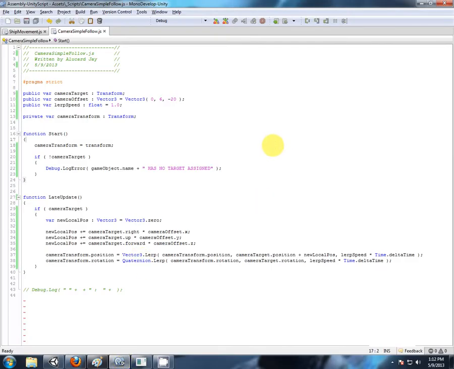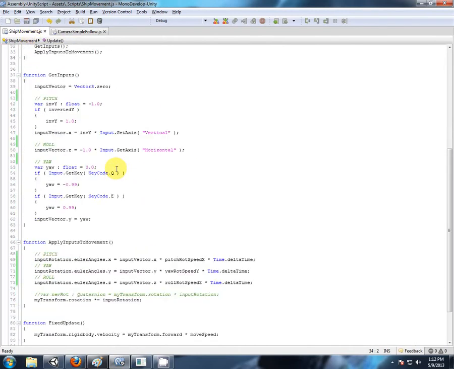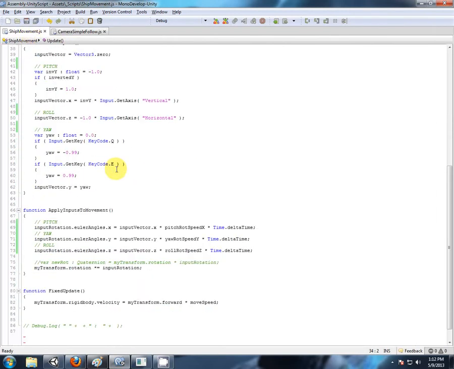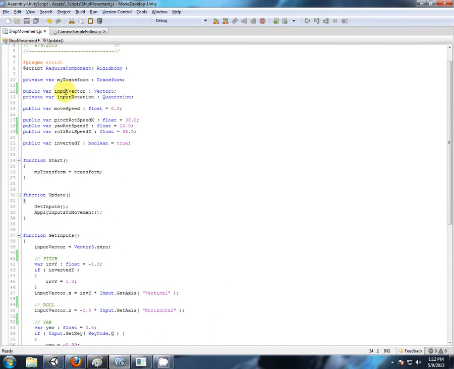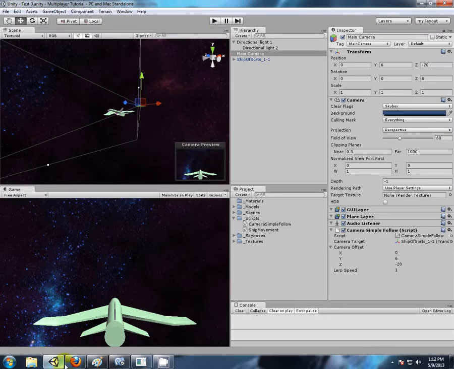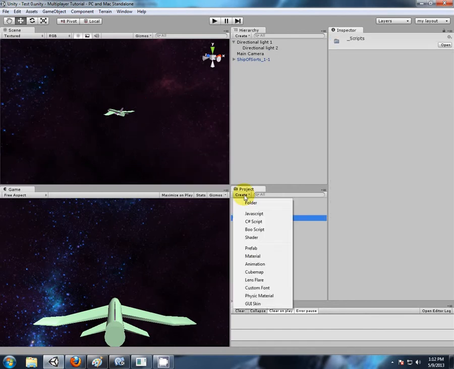I want to have a look at my inputs and split the inputs up. So the input vector will be fed straight into this script from another script. I need to set that up really.